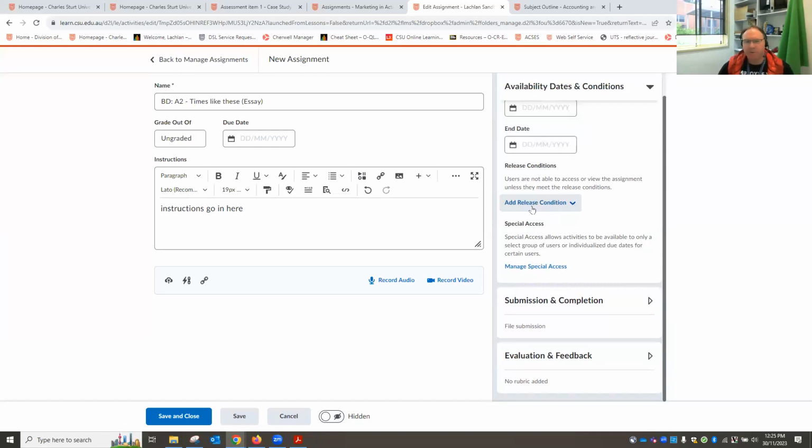Release conditions, we start to get into people that want to provide certain tasks only to certain groups, etc. That's what release conditions allow you to do. Releasing content or assessment or discussion items only to special groups. We don't fiddle around with that generally within the master subject site.